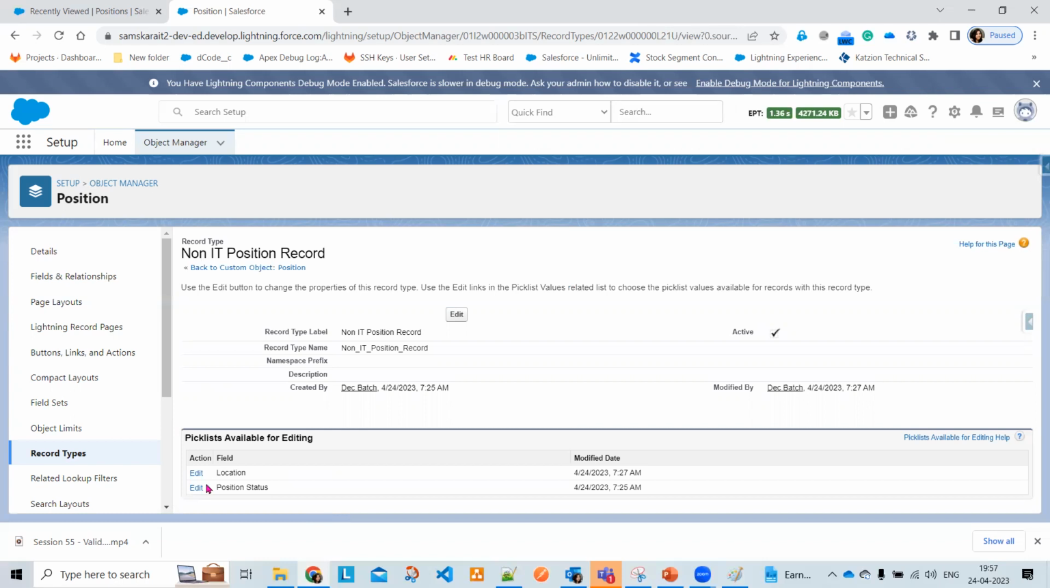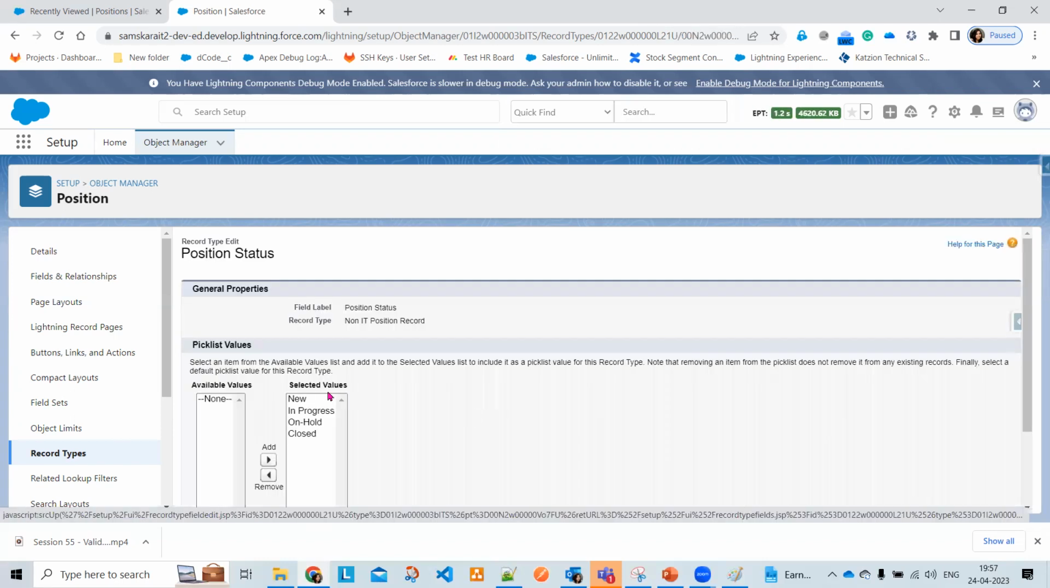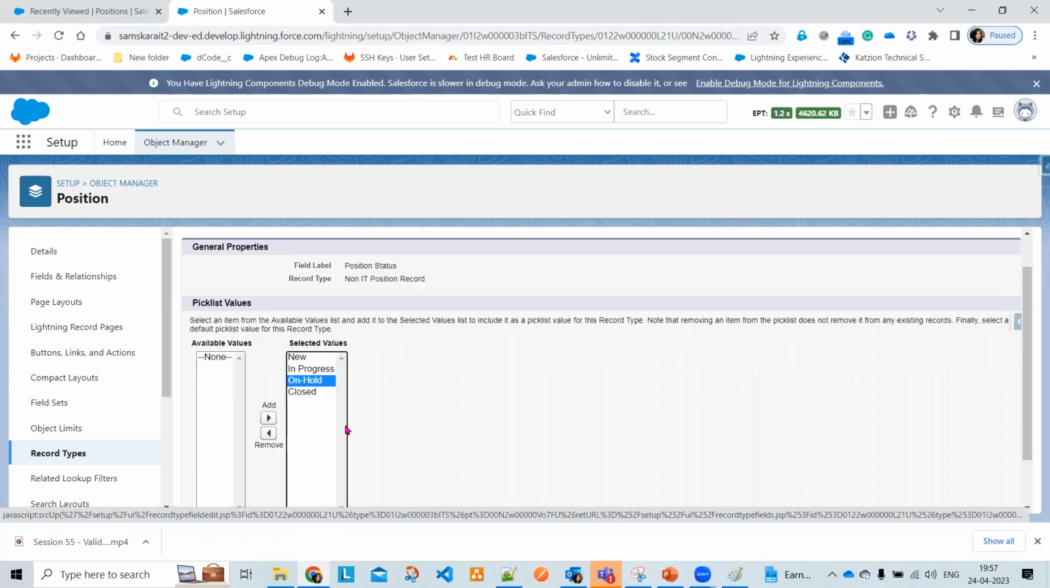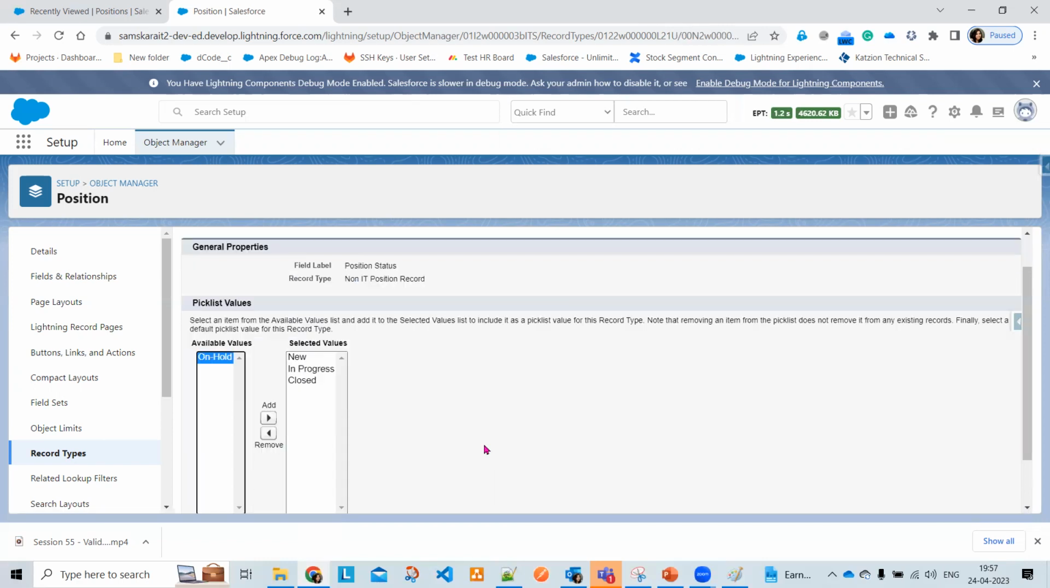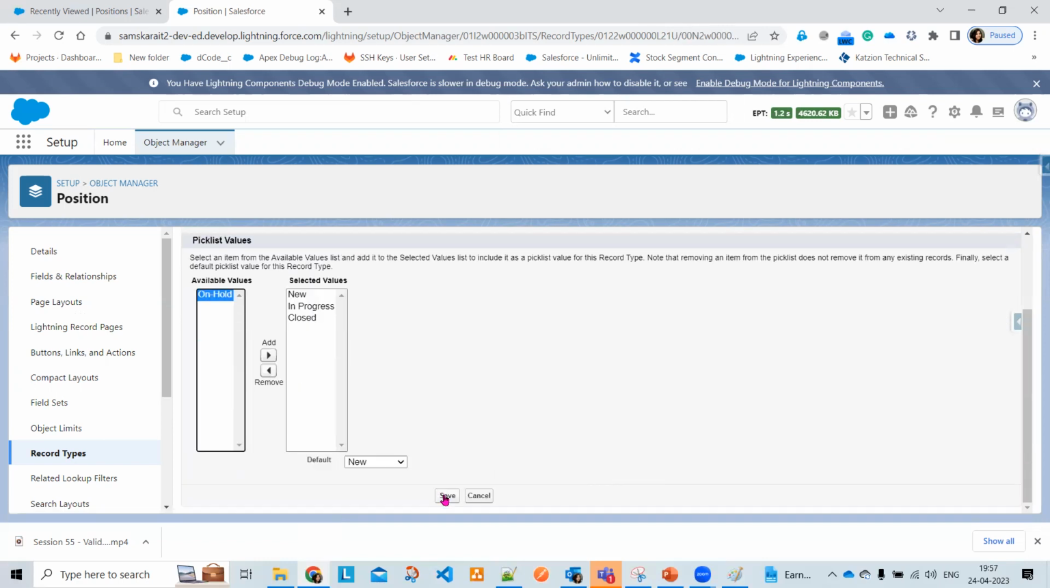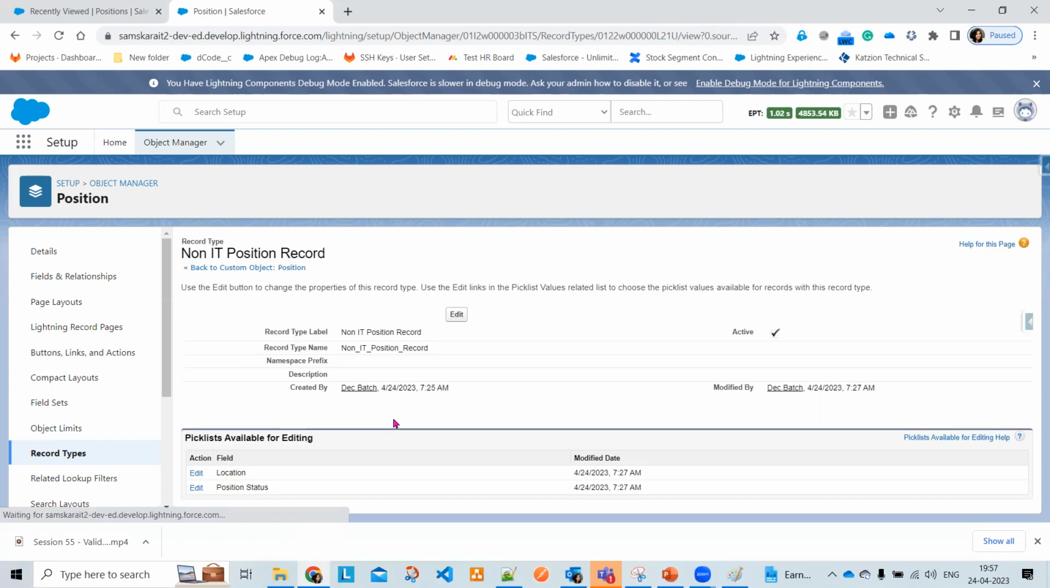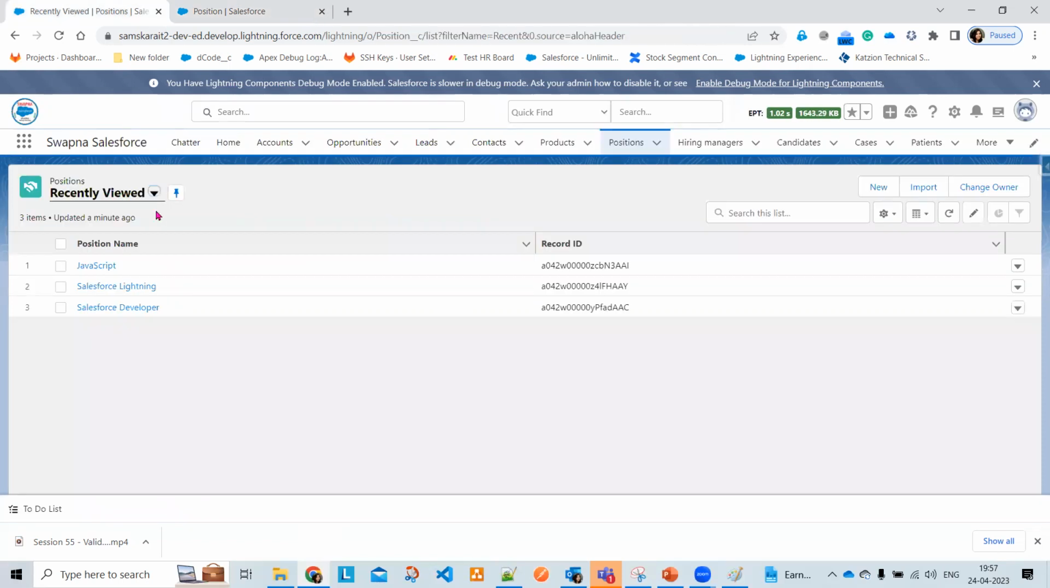Similarly, position status. We have a different position status: new, in progress, on hold, closed. Let's assume that for the non-IT, we do not have something called on hold. Only for the IT, we have on hold. For non-IT, we do not have on hold. Now that's it, done. Now let me go to the position object.